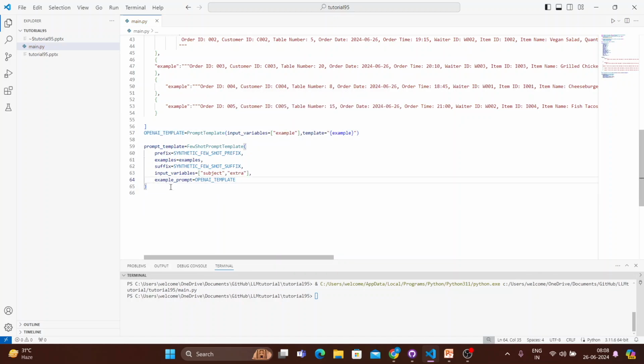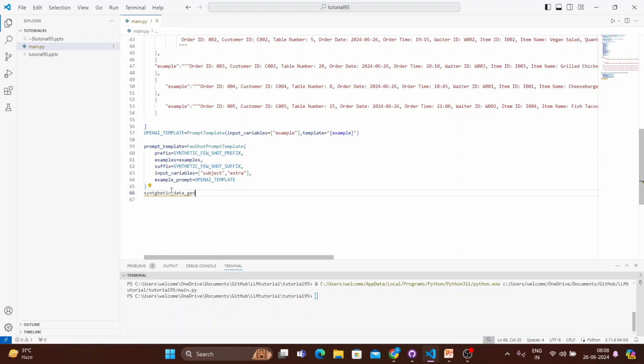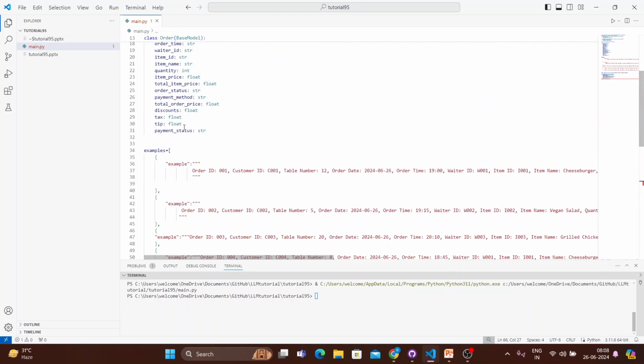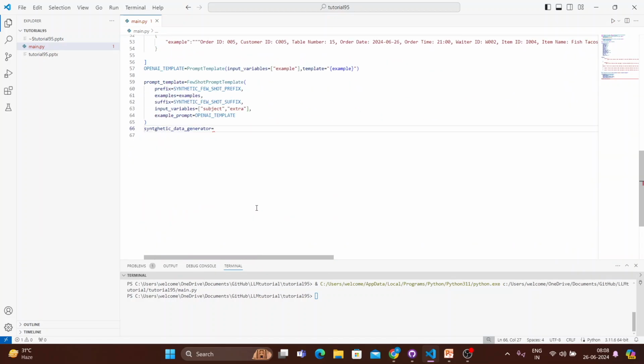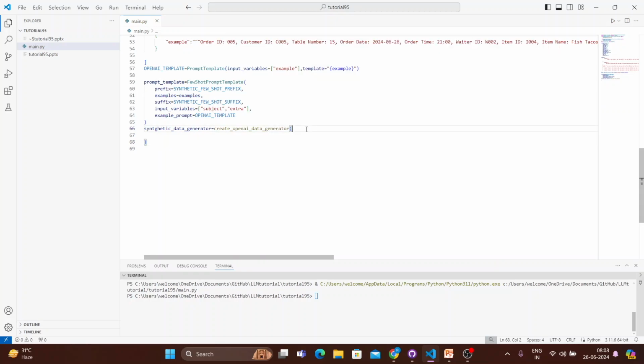Now we'll create a synthetic data generator object, right? So let's give a variable name synthetic data generator. How to create that? For that we have this thing, create OpenAI data generator. This is going to take a couple of things here. So the first thing is output. Output basically means output schema.